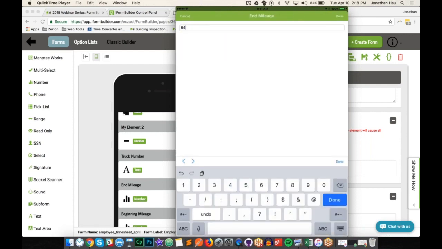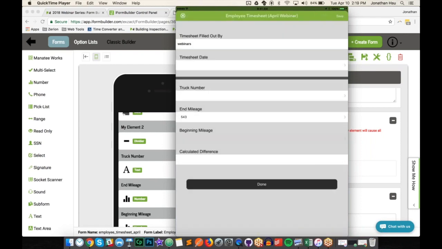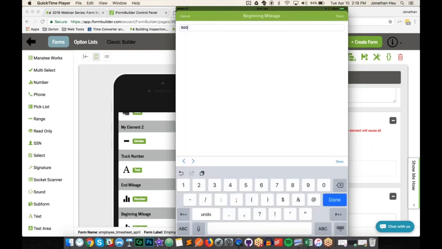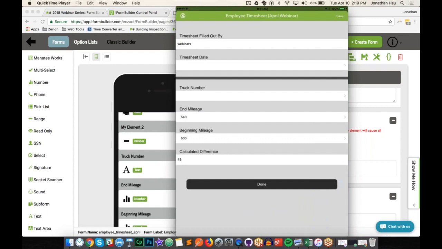So let's put in some simple numbers here just to check to see if we get the correct output. All right, and you see that we get the calculated value underneath. So we have our 543, we set the beginning mileage at 500, and we get the difference underneath it. So this is awesome. This is set up well.